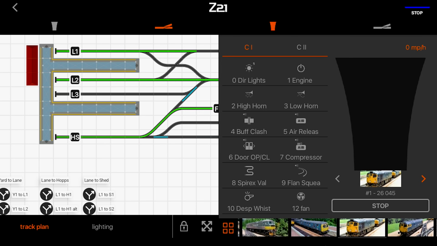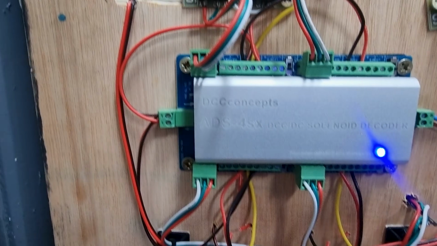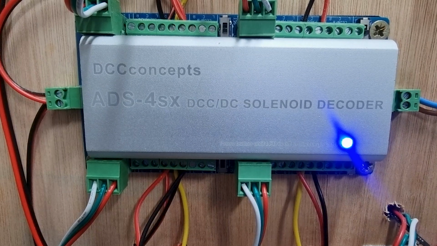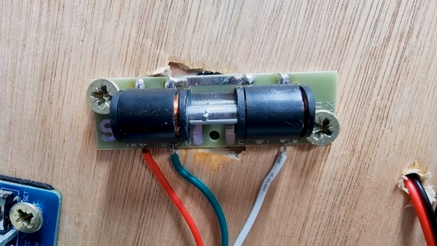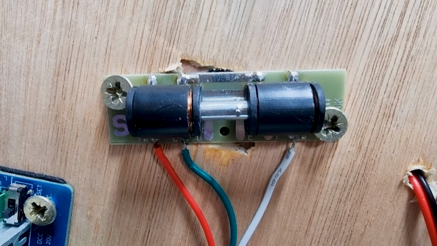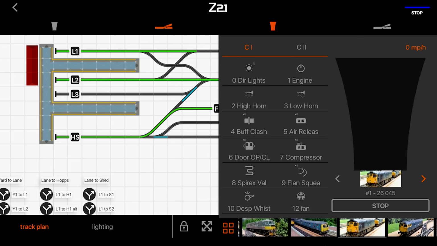The equipment that's being used to do that underneath is the ADS4SX. So the pulse goes to the ADS4SX, the ADS4SX reads that, and it says, 109 needs changing. So it then uses some power stored up in its capacitor, sends a pulse of power to the solenoid, flicks, and the point changes. That's basically how this system works. Now, it's the same with the signaling, and it's the same with local control.